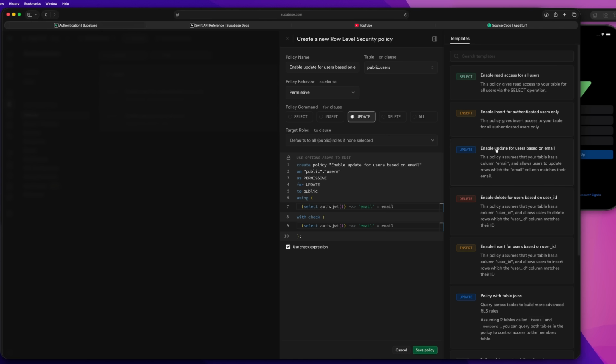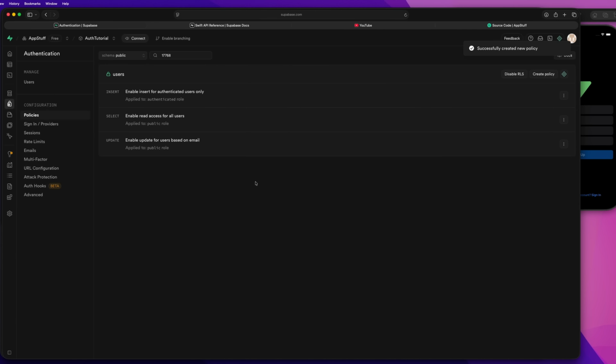So we're going to select this update one as well. And basically it just checks the user's email and makes sure that the person trying to update that table does this little email check between their authenticated email and the email in the database field to make sure that those match before it allows that update operation. So we're going to hit save policy there as well. And that should be it for our database setup. We have our rules all ready to go.